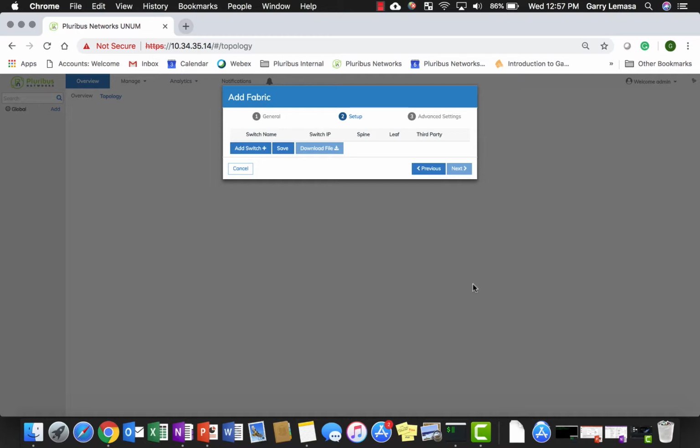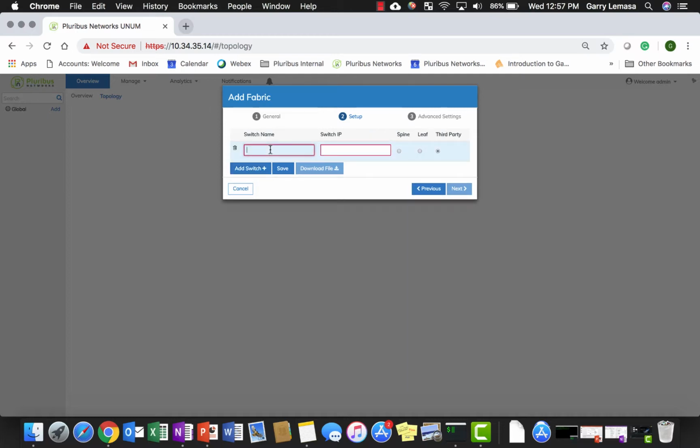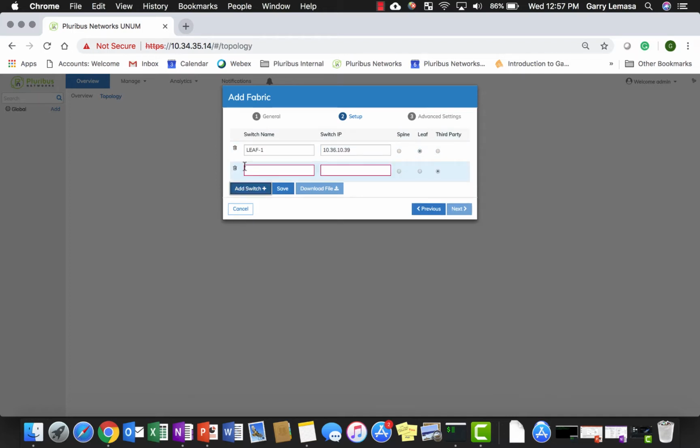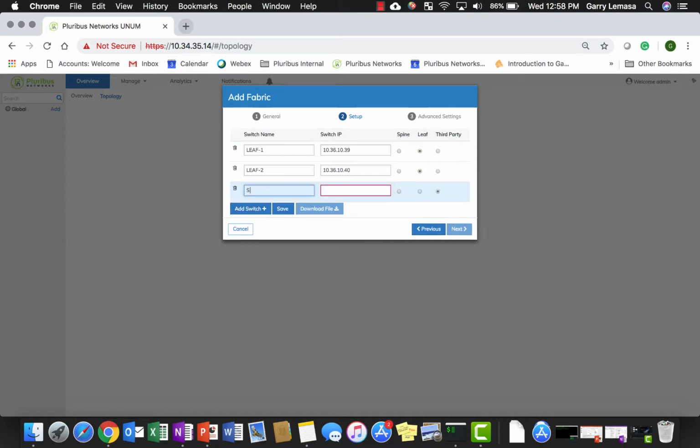All right, in this window, we're going to add switches. So the first thing I'm going to do is select the blue Add Switch button here. Type in the switch name, as well as the IP address, and designate it as a leaf. Then I click the Add Switch button. We enter in the second leaf. Add our spines next.